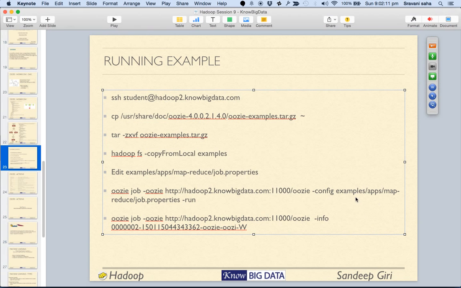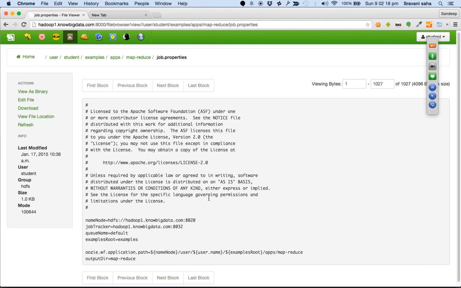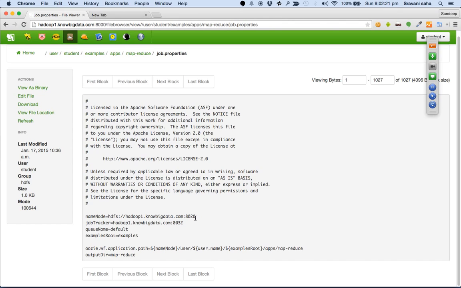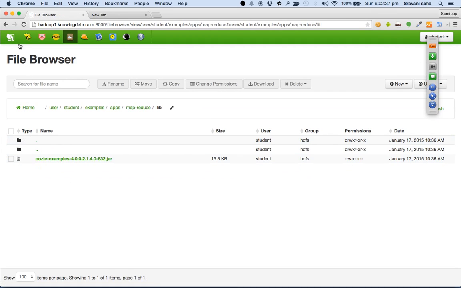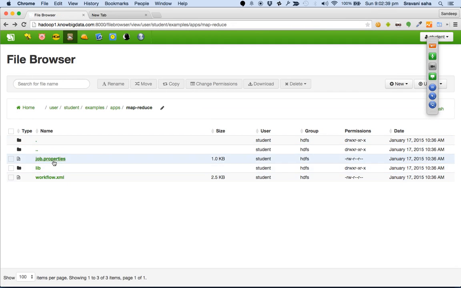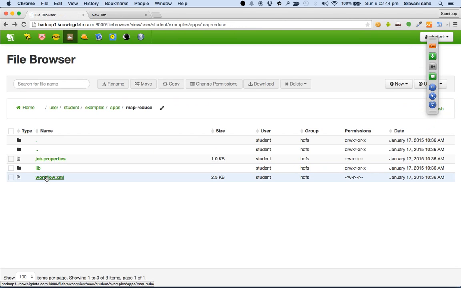So here we have examples apps, and then we have MapReduce job properties. This is the one which we need to add. I have already edited it. Basically, for each project you will create this kind of folder, like we have the MapReduce folder, which will have the libraries, whatever libraries you want to put in. Second, it will have a job.properties like this. And third, it will have the workflow.